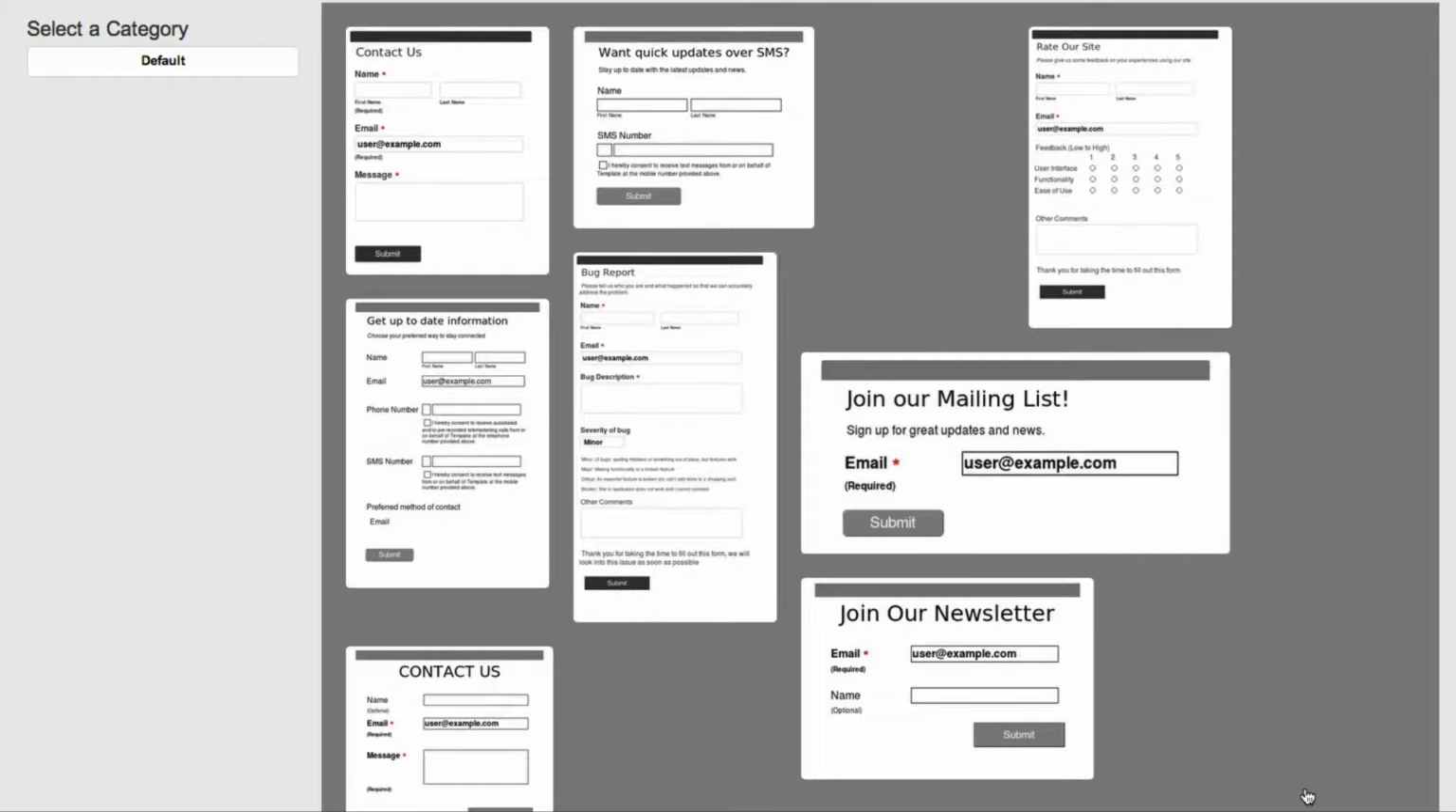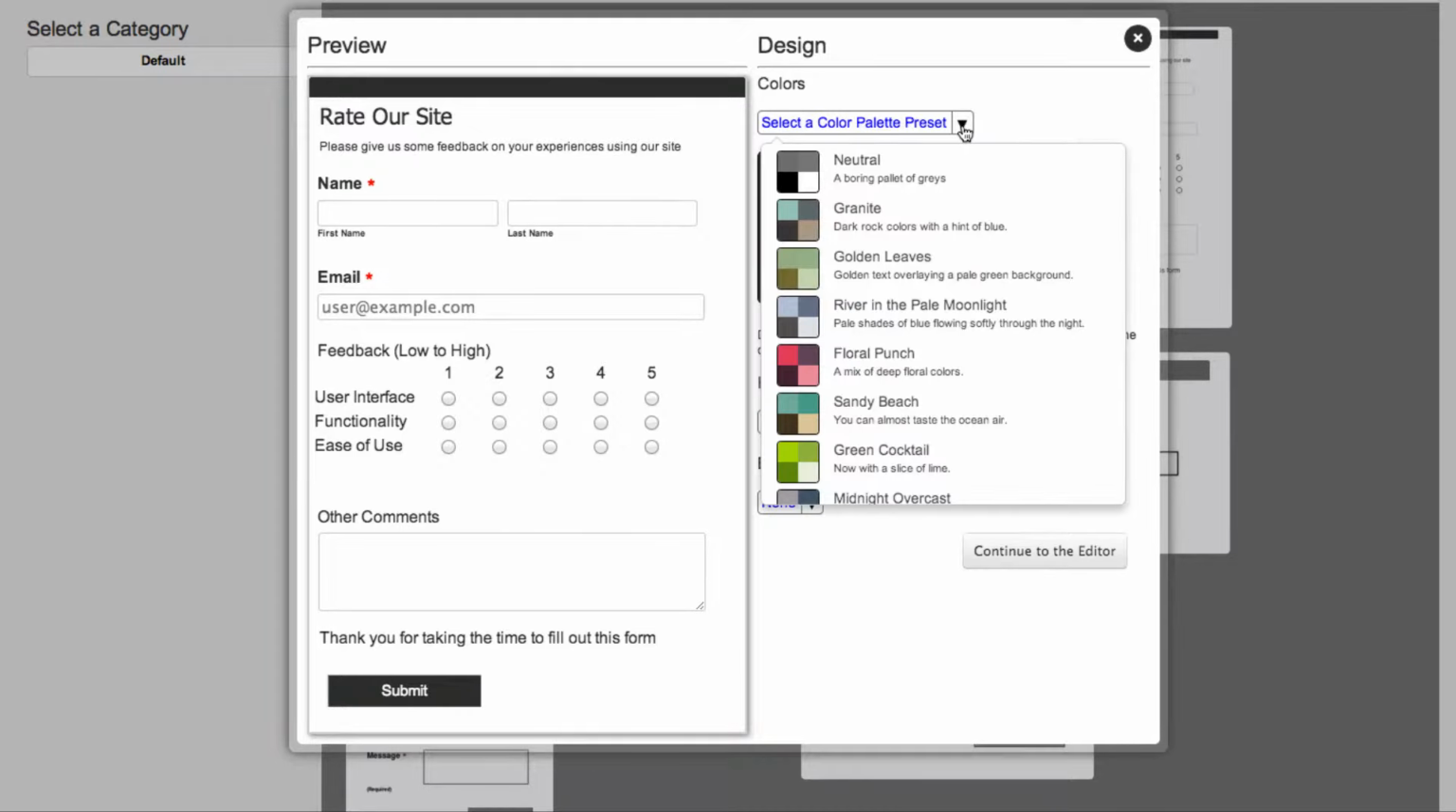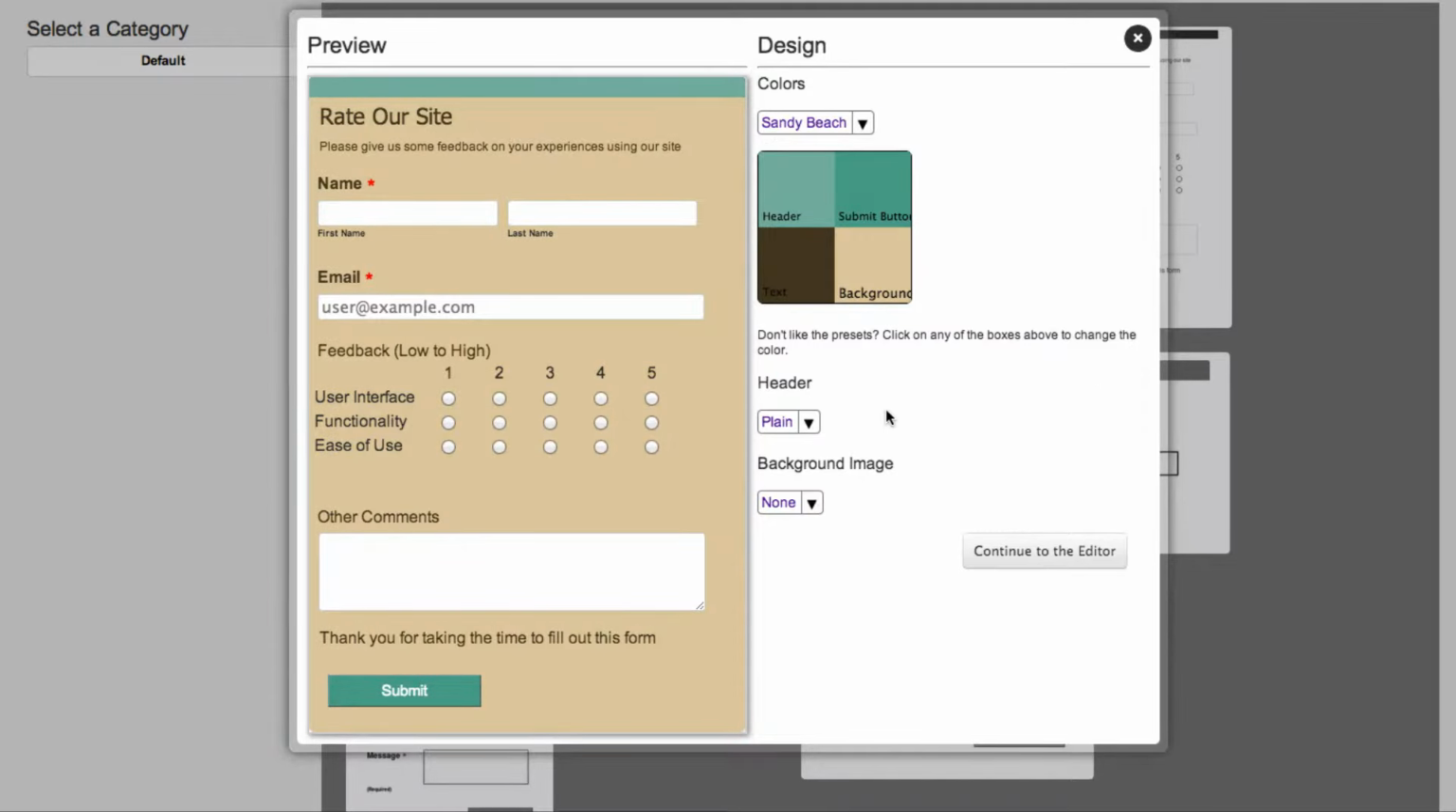So here we are on the template page. There's a number of predefined templates that are set up for surveys, so you can use any of these as a starting point. I'm going to grab the one right here, called Radar Site. As soon as I click on it, it comes up with a little page where I can customize the look and feel of the survey. I'm going to change my color palette just to get away from the black and white. There we go. Let's go with Sandy Beach. Now we've got a little bit of color in our survey.